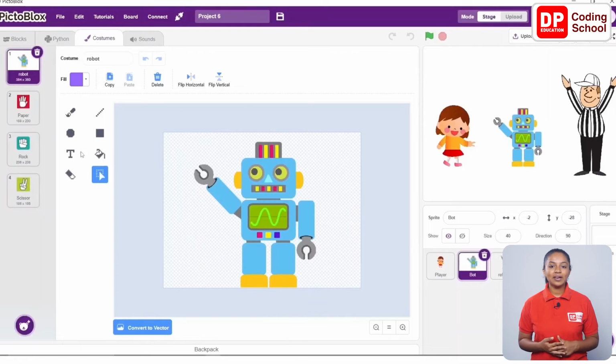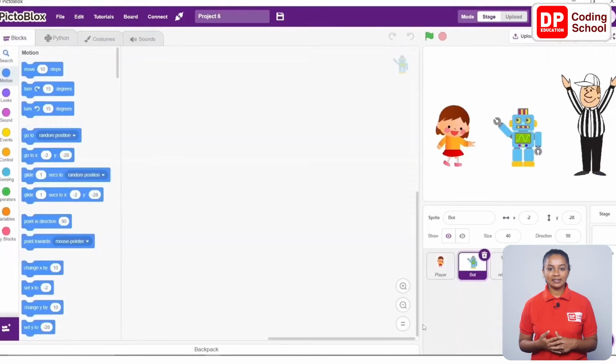Okay, now we have to create the code. Let's see what happens in this game first. Here it is necessary to detect an image by the camera. According to the image, the game can be played between the player and the bot. You must have played this game before, so you already know how to win the game.